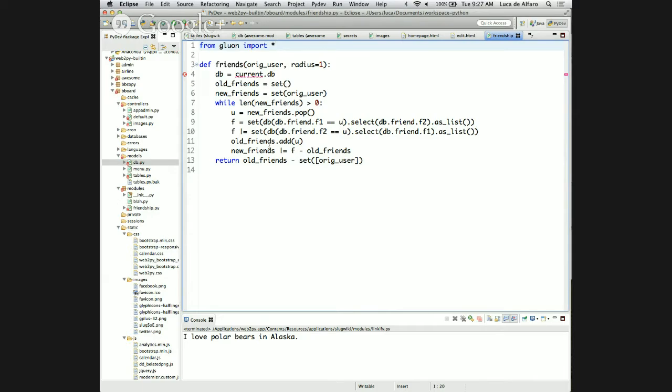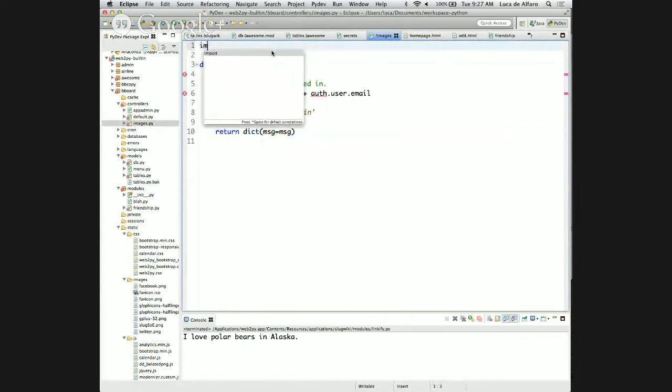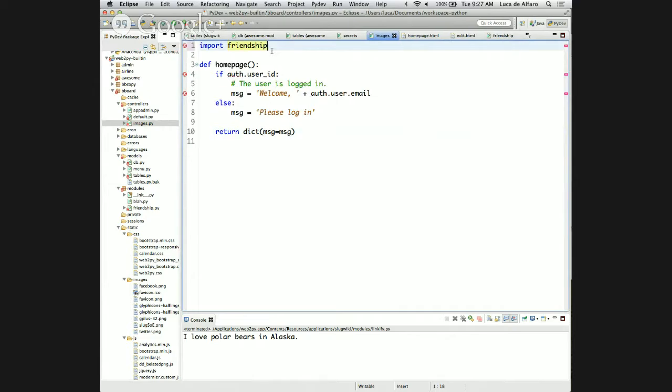And in order to use this module called friendship in one of your controllers, what you have to do is this: you go in the controller where you want to use it, which is say here, and you say essentially import friendship, and then you can use it. Okay, so that gives you a little bit of ways in which you can use the database in a sophisticated way in a controller.